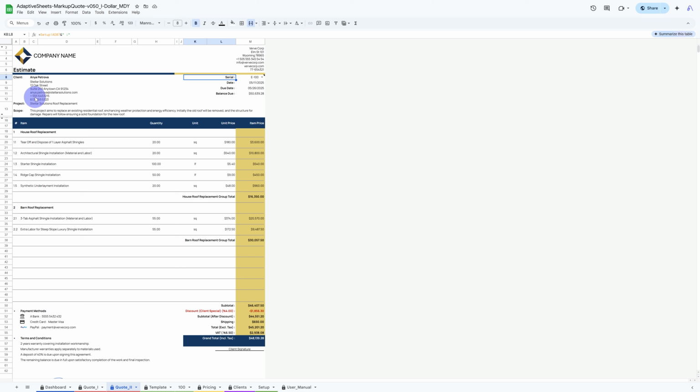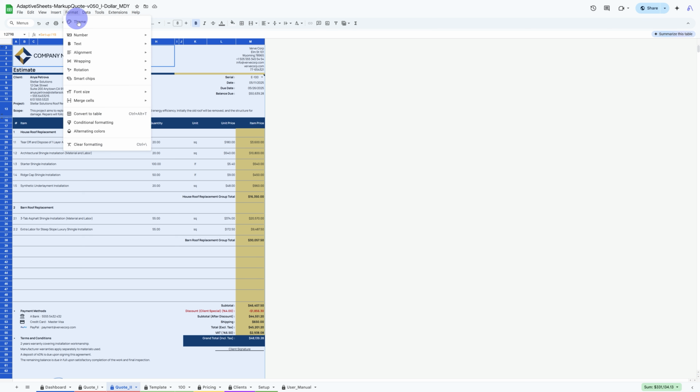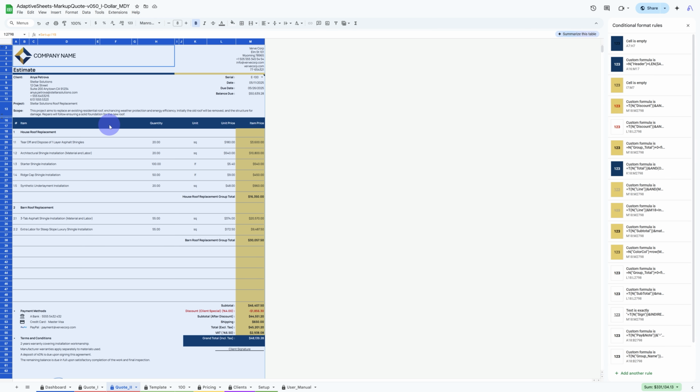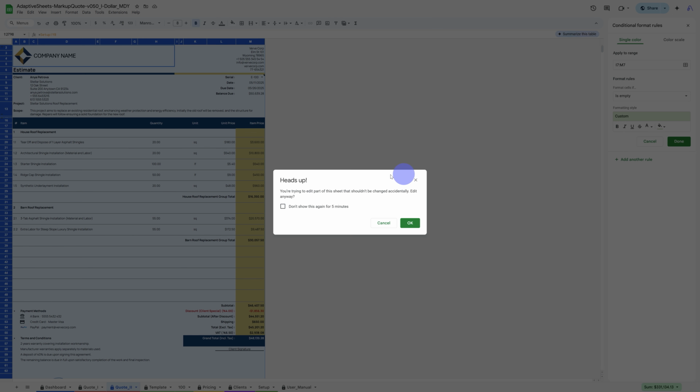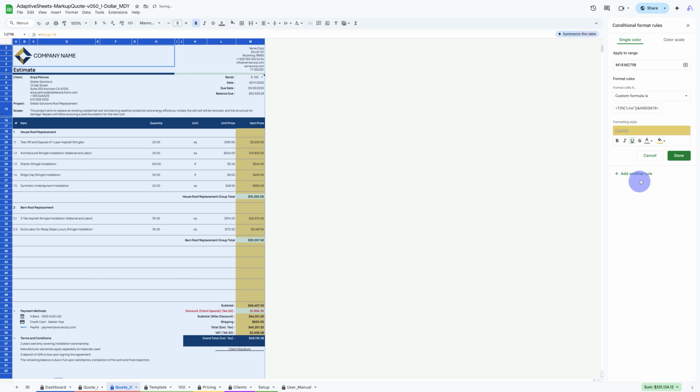If you wish, you can also change the colors in the quote design. To change the colors to your preferred colors or your corporate brand colors, click on the corner where the column letters and row numbers intersect to select all cells. Then, follow the Format, Conditional Formatting path. From the conditional formatting rules that open on the right, you can select and change the colors you want. For example, we can change the yellow ones to light green.